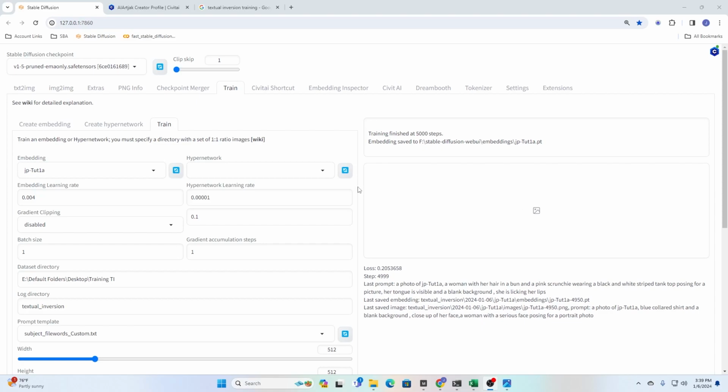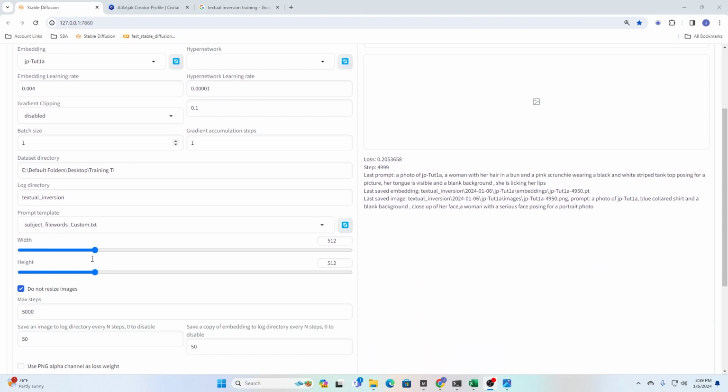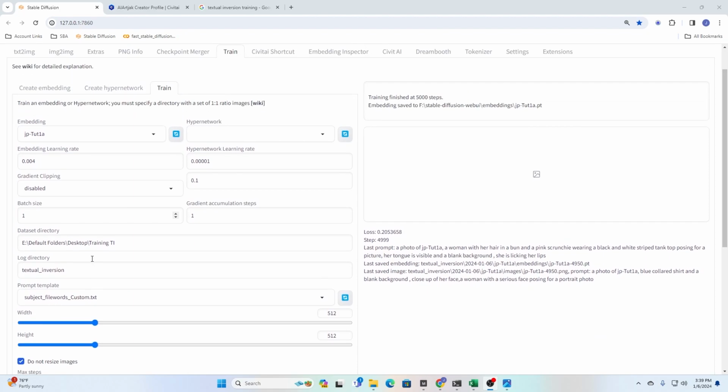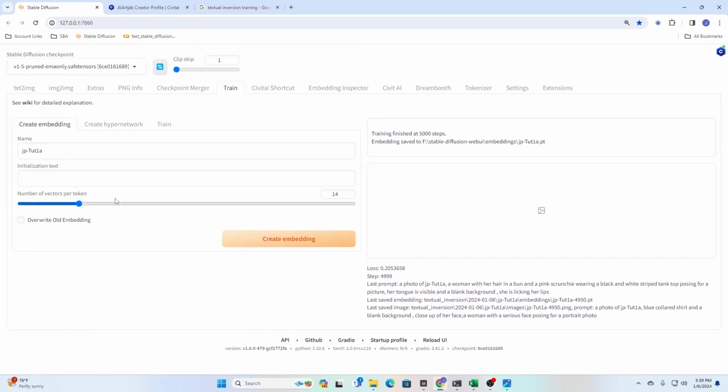Okay, so we finished training at 5,000 steps. My guess is this is going to be a little overcooked, because I upped the number of vectors per token to 14 versus 12, and then I cooked it for another 2,500 steps to a total of 5,000.